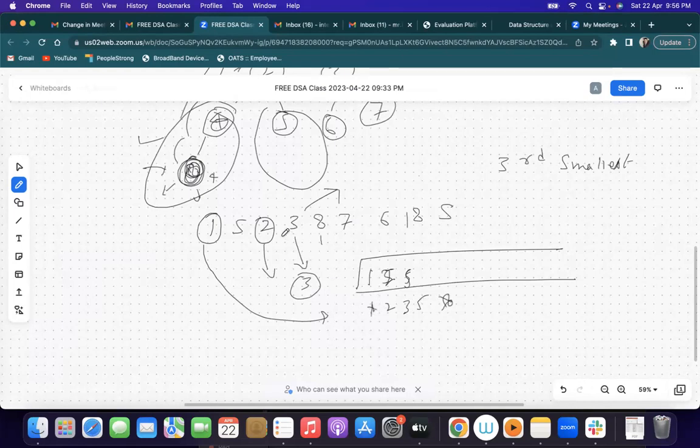Fine. Then we will get another element. Let's say we want the third smallest element, right? Then the maximum element will be deleted. 5 will be deleted. Okay. Great. So basically, we can use a max heap here, right? Exactly. If we want the third smallest element, we can use a max heap.